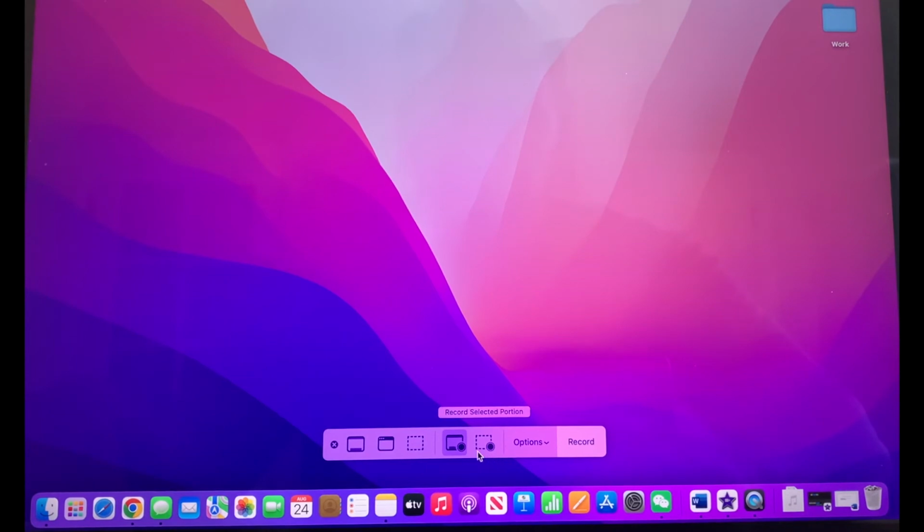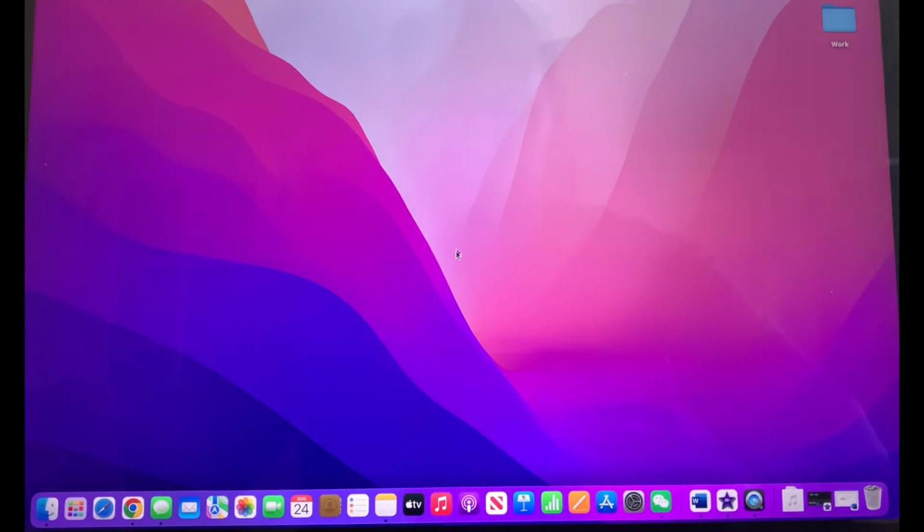So you have the options of, you can record a selected portion where you can kind of crop out an area and everything else will be faded out in the back. Or what I like to do is record entire screen. And then from here, you just click record. So now, as you can see, we're recording.